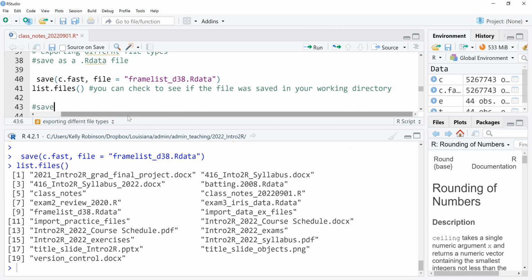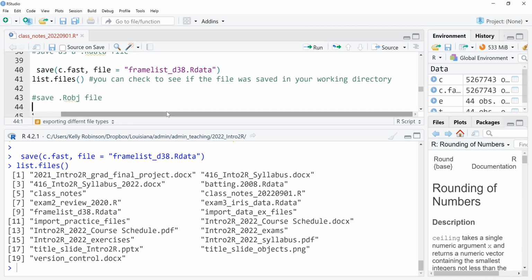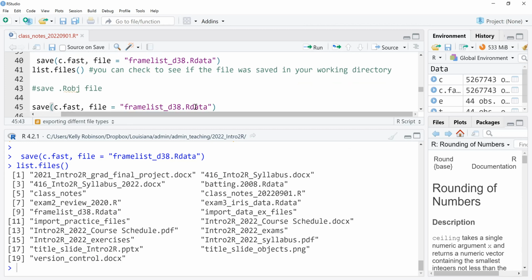Some folks like to save as an R object file. You may see this in some places. It seems to behave exactly the same way as an Rdata file. And you save it the same way. I'm just doing this for completeness. So instead of Rdata, it's just R object, OBJ.